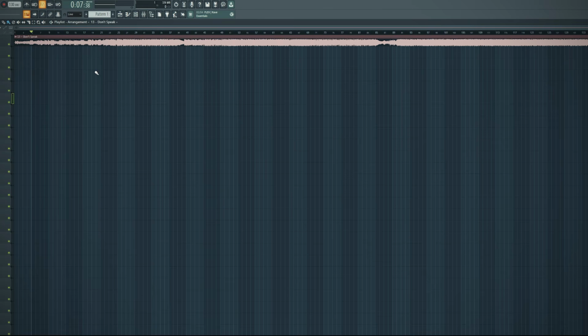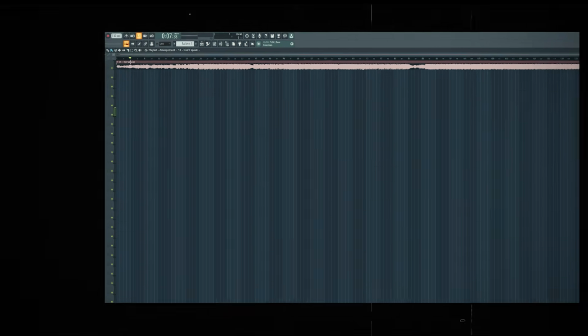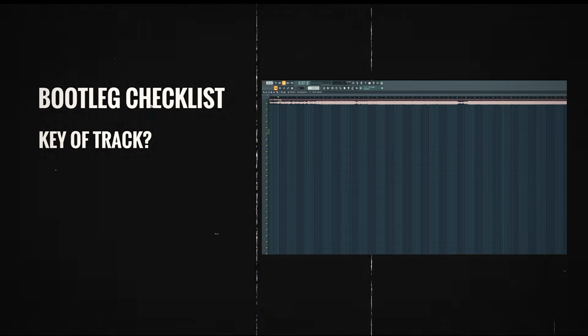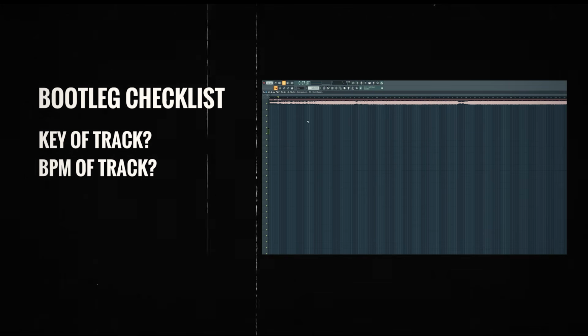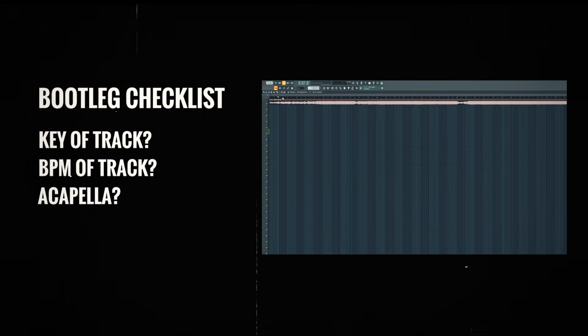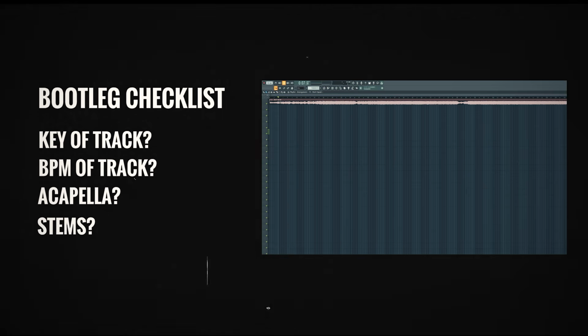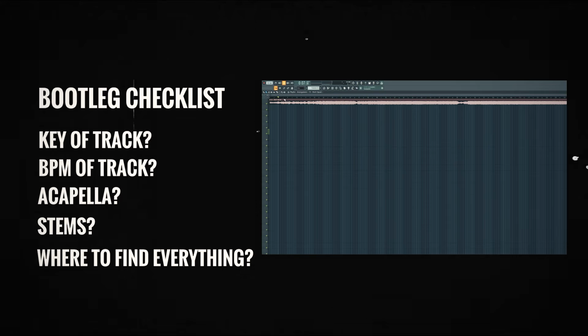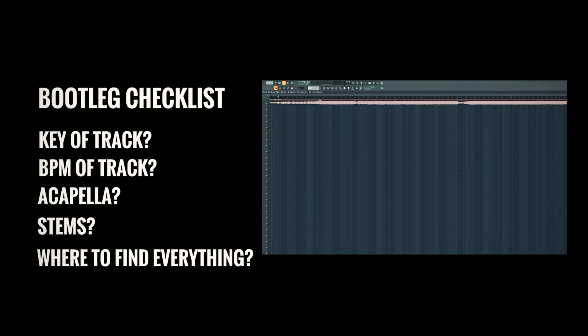The first step is to gather all the information you need. That means, what is the key of the track? Which key is it in? Step 2, what is the BPM of the track? Step 3, can I get the acapella? Can I get stems? Where do I find the stems? Etc, etc. So gather all the information before we start working with the project.